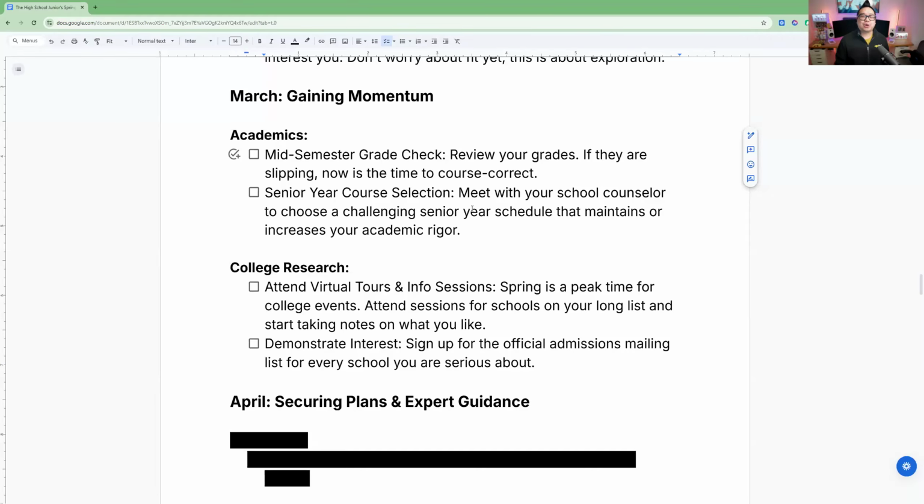Second one, senior course selection. Now you should be setting up classes for senior year. The rigor is absolutely the most important. Most colleges will not see your grades next year. Some may, but most won't. But they will rely mainly on the rigor of your schedule. So you want to make sure the rigor of your schedule is as comprehensive as you can.